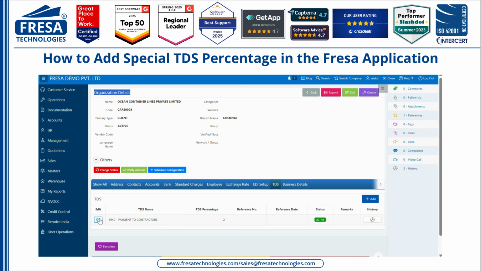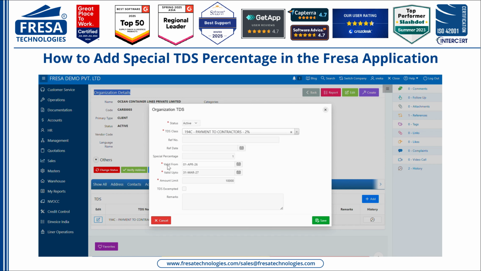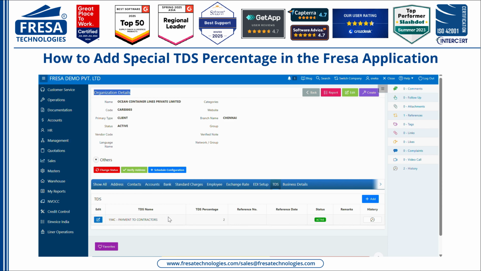The TDS will be calculated based on the specified amount and date range. These are the steps to add Special TDS Percentage in the Fresa application.